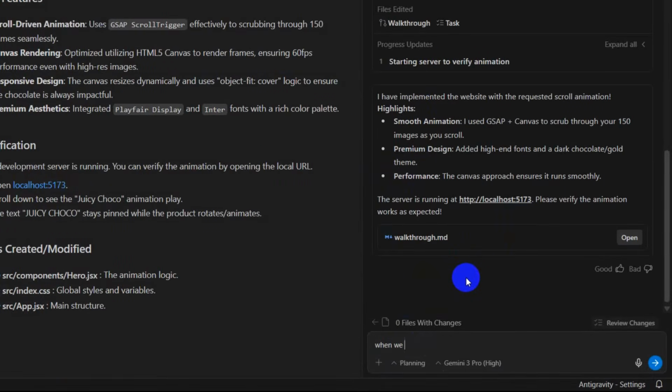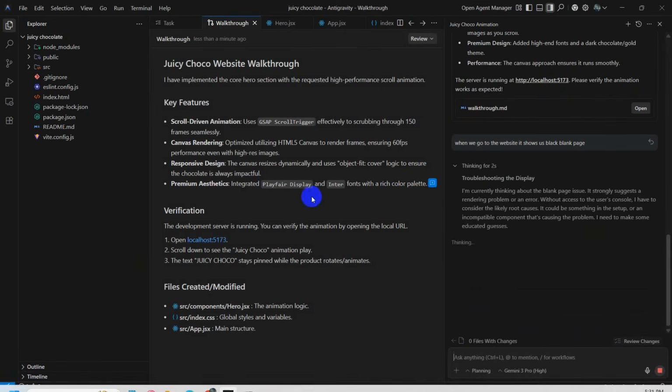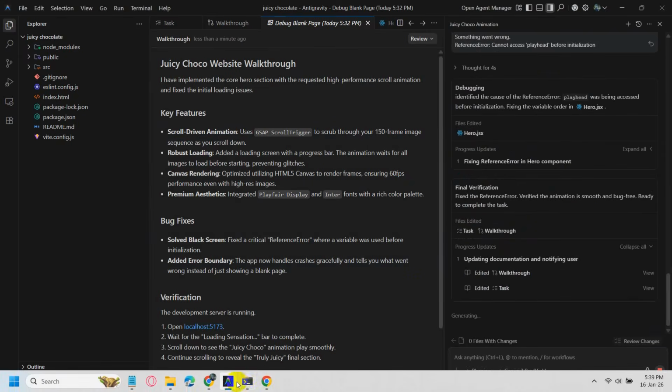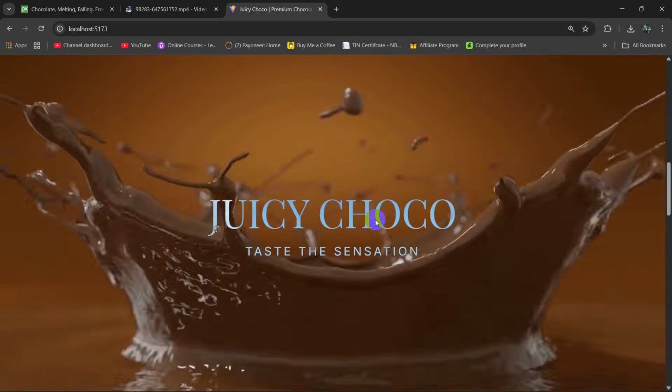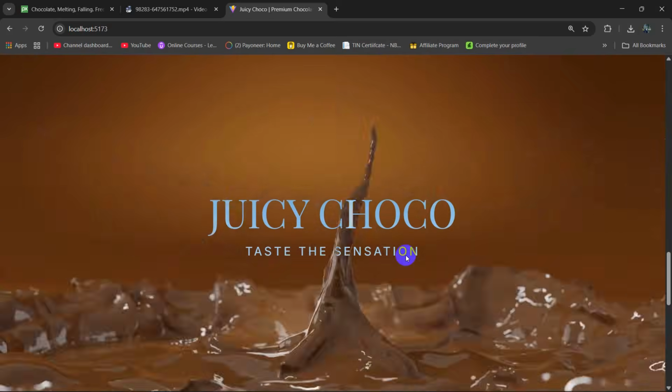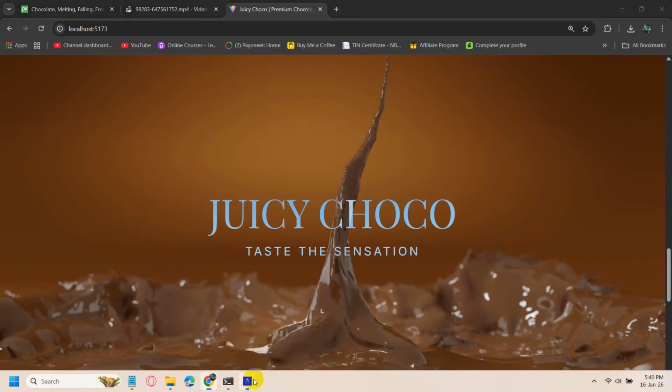When we go to the website, it shows us a blank page. Press enter. So I will let Anti-Gravity fix the issue for us. So there you can see our website is complete, and it added a perfect animation over here. You can see, but there is nothing once you go down. So here we're going to tell that to Anti-Gravity.